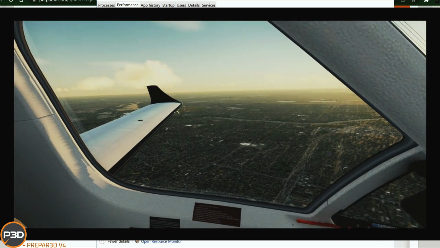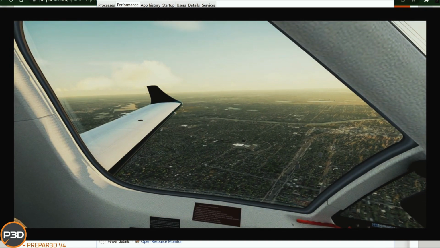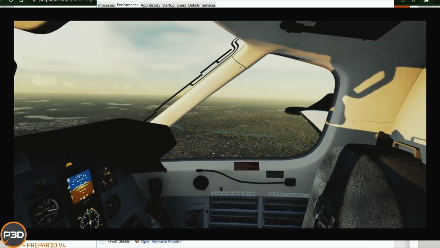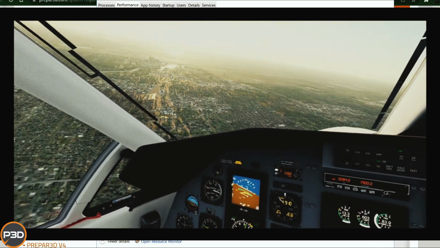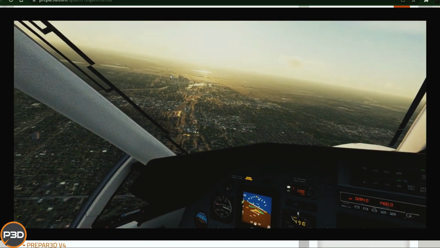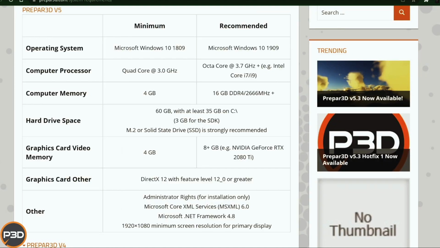And there is a massive difference between an HDD drive and an SSD drive, and even an M.2 drive as well. So let's have a look at their specs, shall we? Their operating system, they recommend Microsoft Windows 10. P3D has yet to be optimized for Windows 11, so I know plenty of people who have problems running it on Windows 11, so I personally recommend Windows 10.